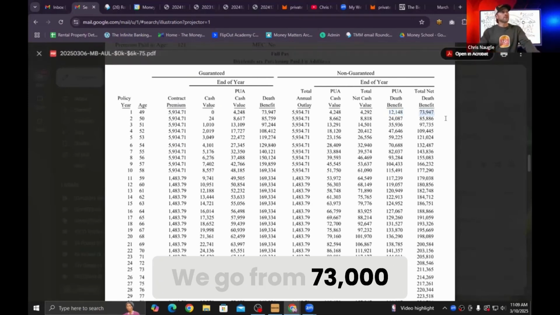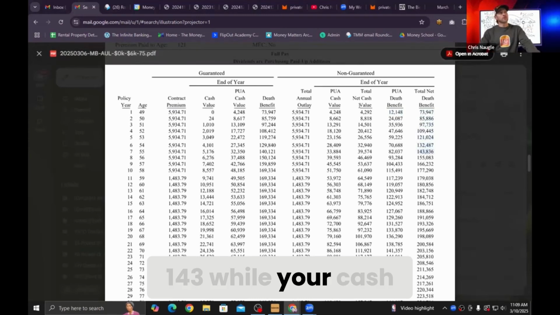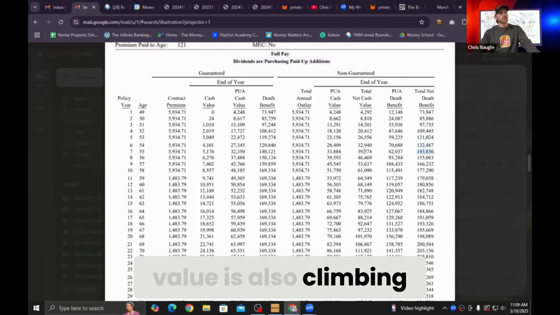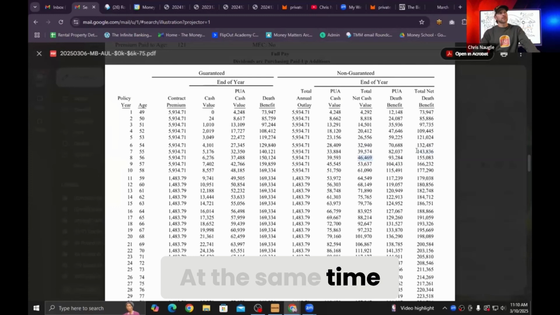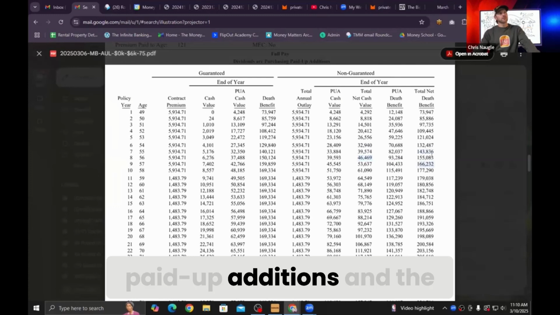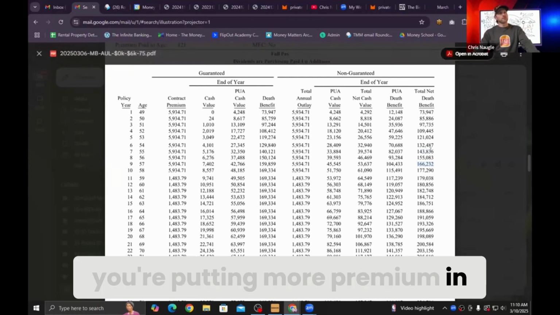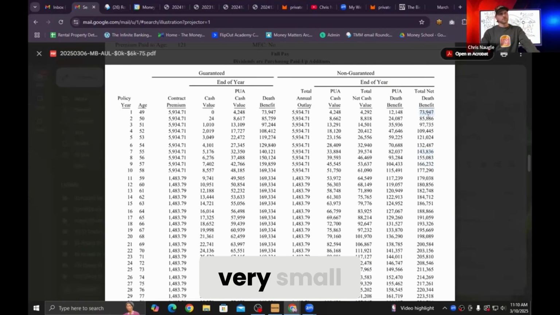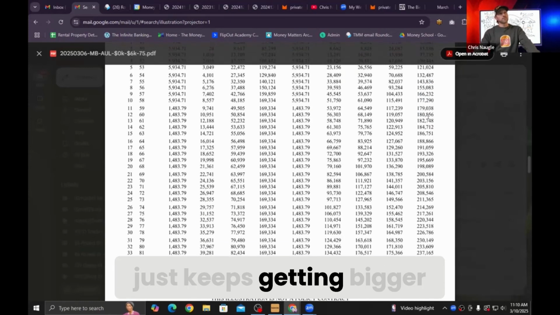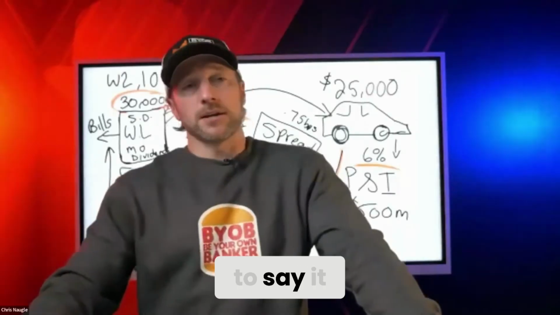But just look at the total net death benefit. Okay, we go from 73,000 to 85 to 97 to 109 to 121, 132, 143, while your cash value is also climbing. So you can see your cash value is climbing from 32, 39, 46. At the same time, you are increasing through paid up additions and the dividends going into paid up additions specifically. You're putting more premium in, which is increasing the death benefit. So you can see this started off as a very small policy, but the death benefit just keeps getting bigger and bigger as time goes by. So I just figured it'd be easier just to show it than to say it.